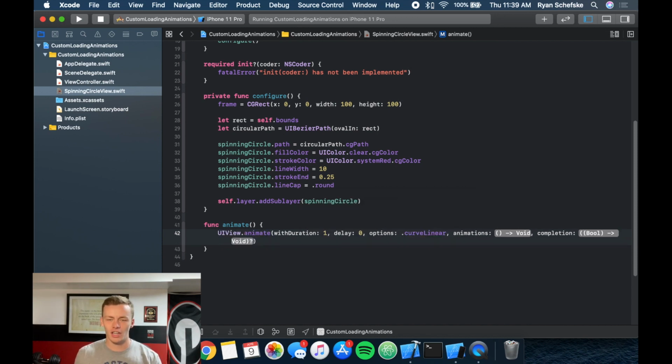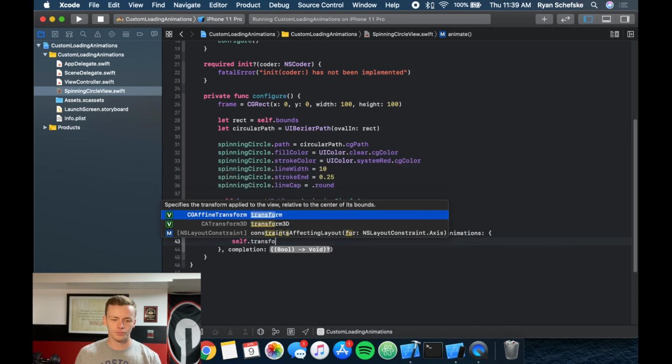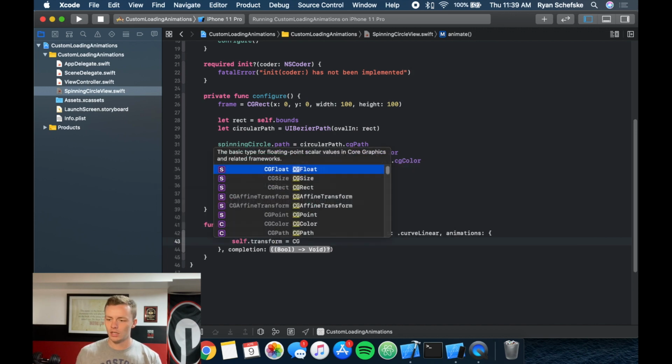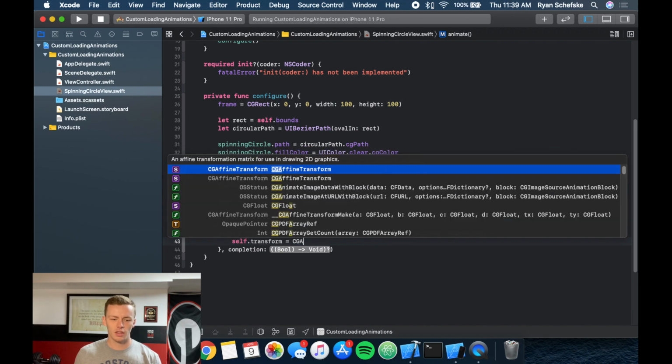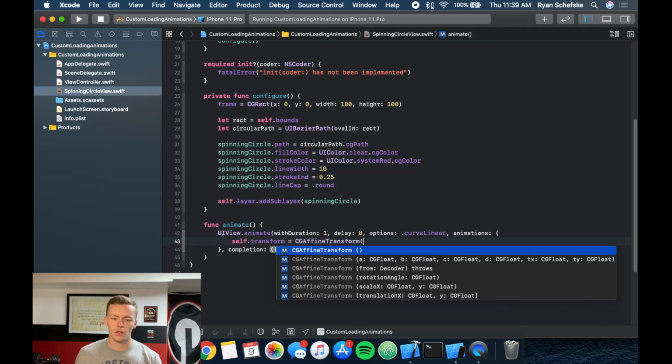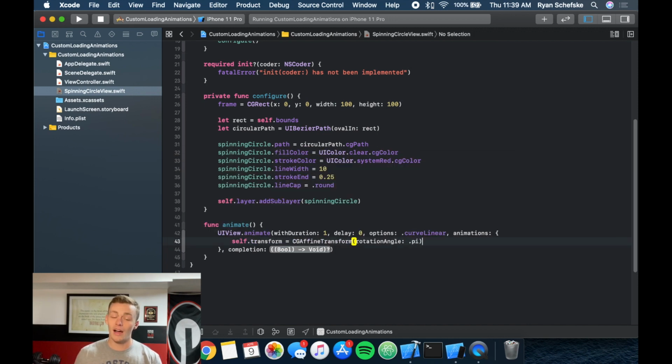Once again, you can change that depending on how fast you want it. Delay of 0. We are going to make this linear because we want the speed to be uniform all the way across the animation. And here we want self.transform equals CGAffineTransform, rotation angle of .pi. So we're going to get a little bit into our trigonometry here, and we want it to rotate 180 degrees, which is equivalent to .pi.